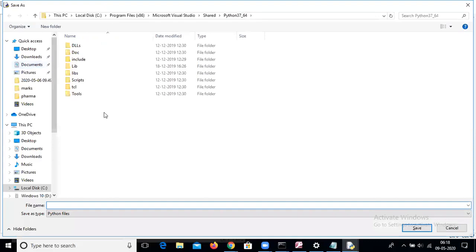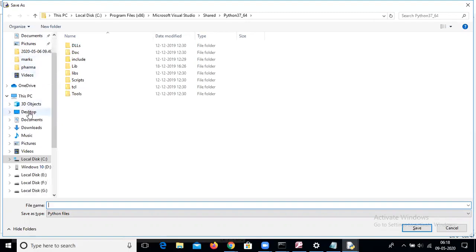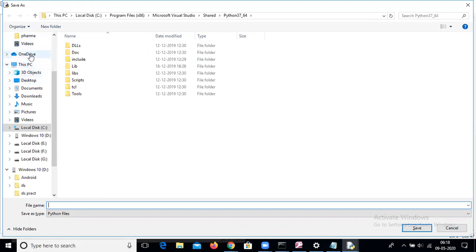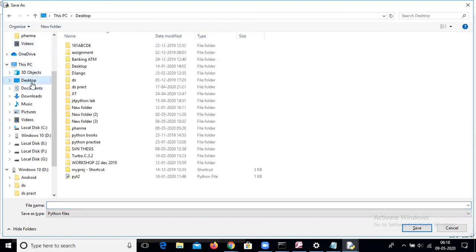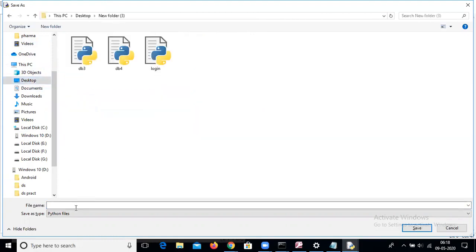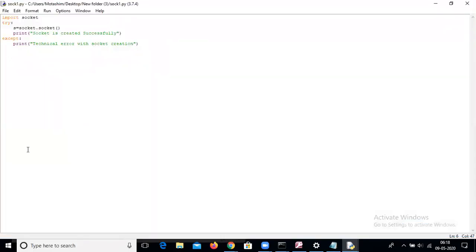Where should I save it? Earlier, where did we save the file? I think we saved the file on the desktop, and there is a folder, new folder. Yes. Okay, that's good. Socket one. Let me run it.